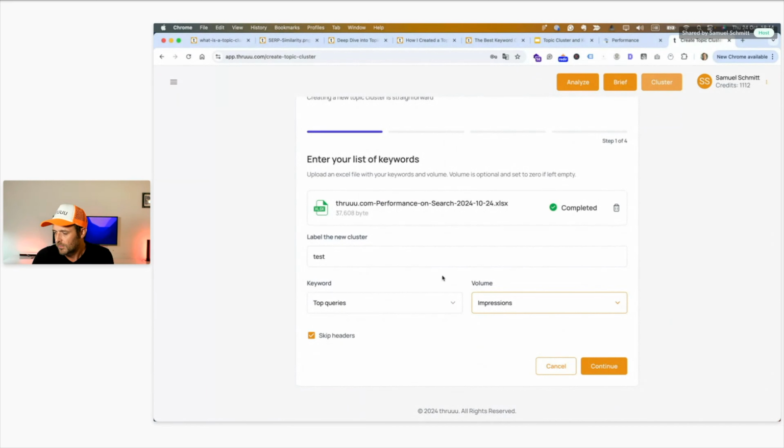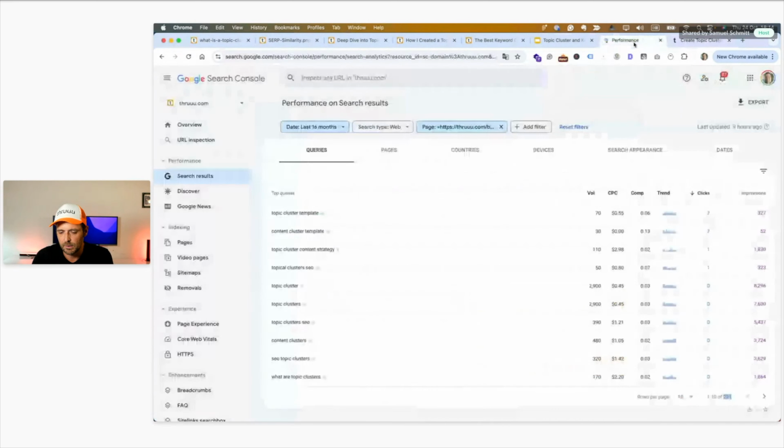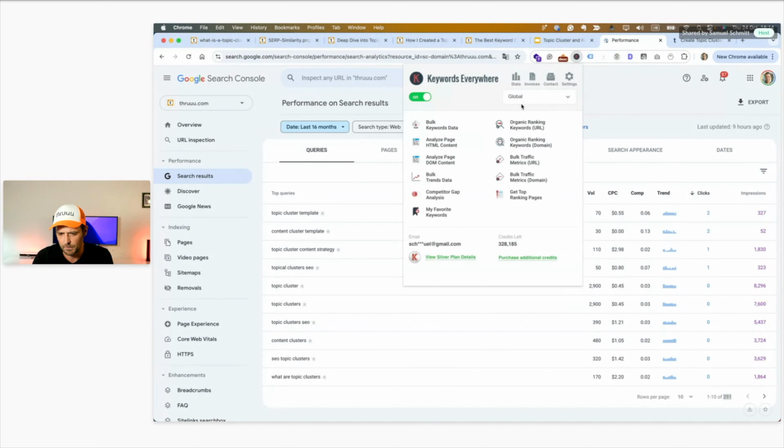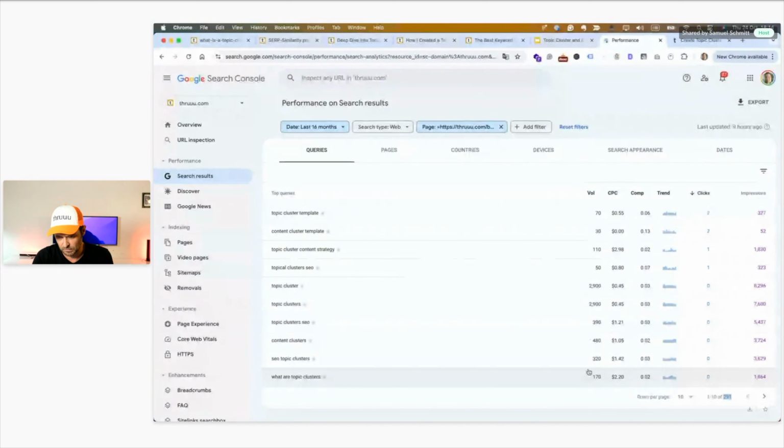Yes, so Stefano, good question. So here I'm using Keywords Everywhere. It's a Chrome extension like this one, quite cheap by the way, and that includes the volume, CPC and competition directly into Search Console.